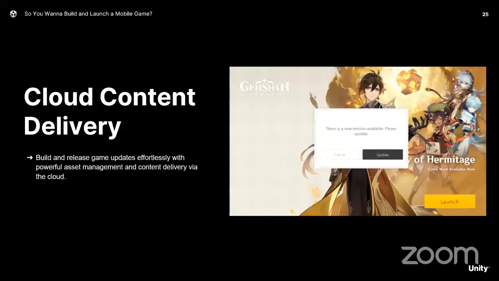And so Unity has a solution to that. It's called Cloud Content Delivery. What this allows you to do is to build and release your game updates effortlessly, using addressables, the Addressable system, and deliver your content through a content delivery network. And because it's on the cloud, right, it's distributed to various servers around the world. So it's distributed easily and quickly to the nearest server to your users. So you don't have to configure all that.